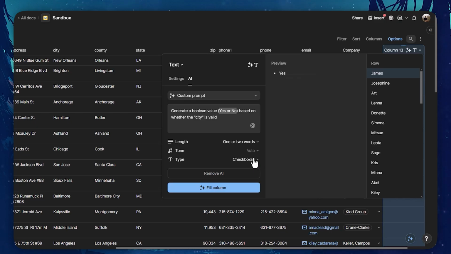So this is another great benefit of Coda AI. You can actually determine the type of column output that you want from the query prompt. This should be a checkbox. I can look at the different previews. I can see that some of them are formatted as checkboxes, some of them as bullet points.